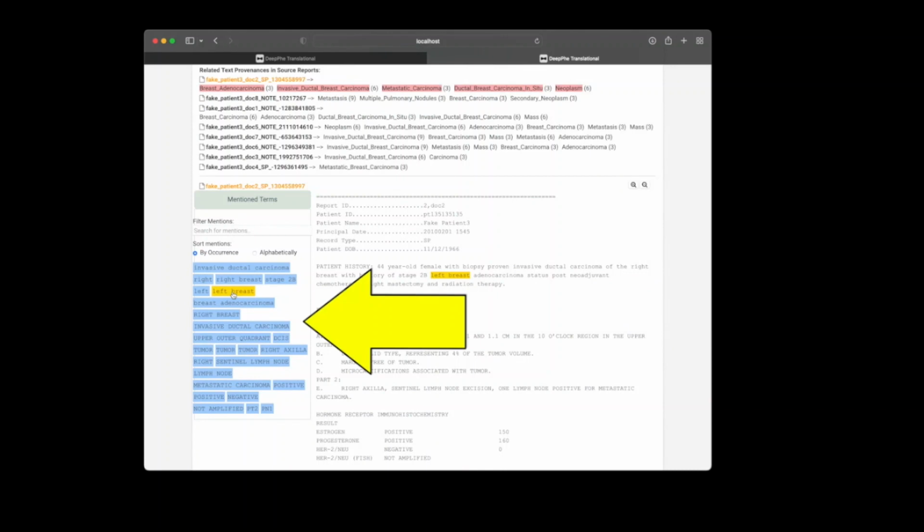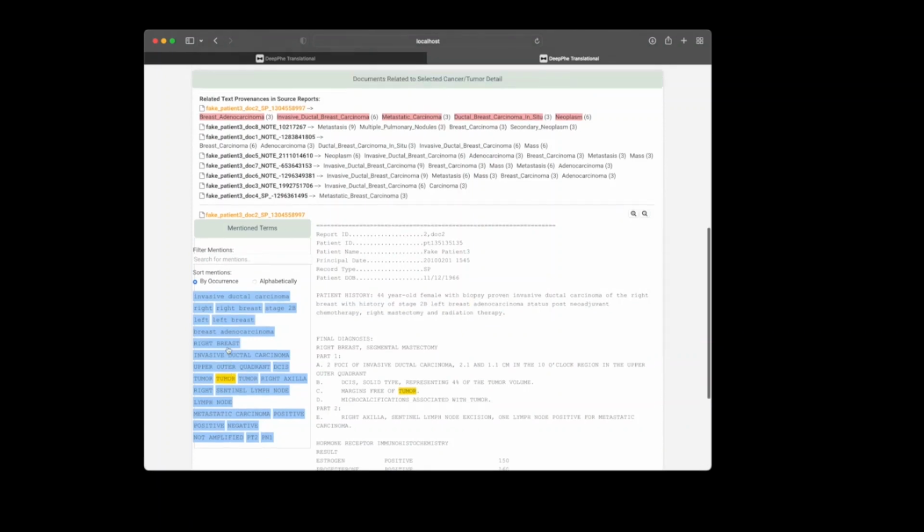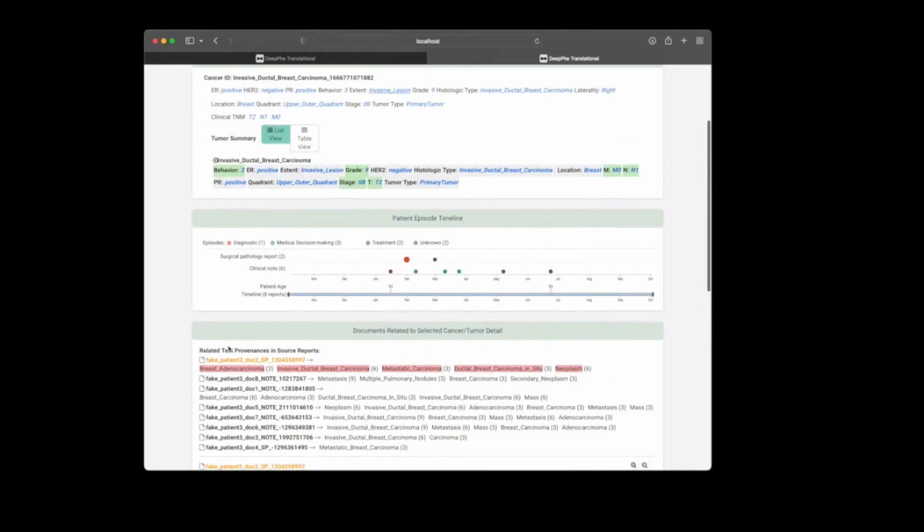On the left, we see the relevant terms that DeepV extracted from the report. A user can either click on these terms or use the search box to narrow down the selection. This concludes the demonstration of the DeepV visualizer.